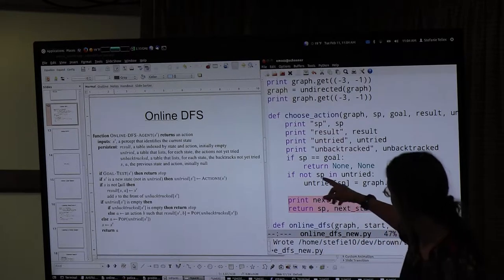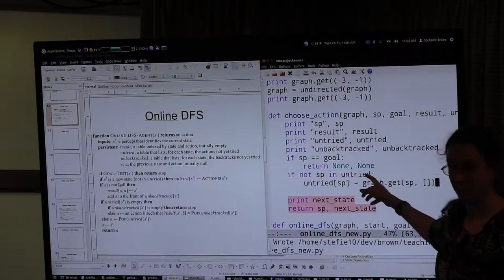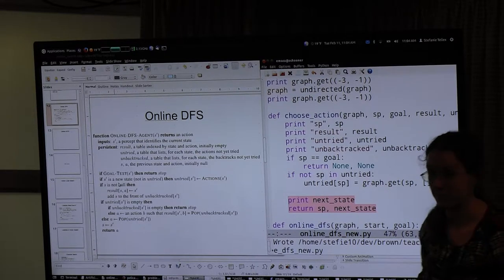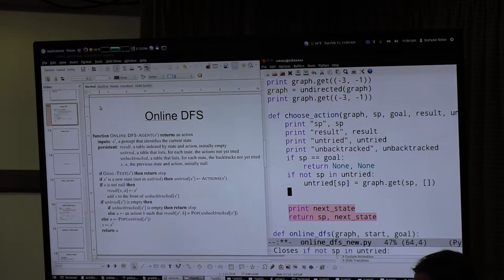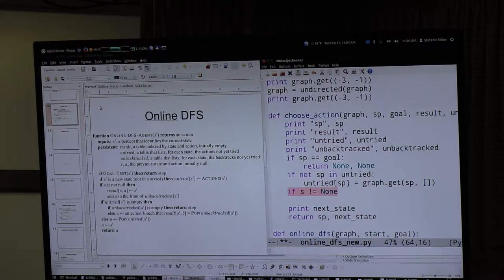Well, I think this, if not SP. Oh, if not. Okay. Then I think it's going to do it the first time. Makes sense? All right, so now if s doesn't equal none. So this is looking back at the last state that I was in. And the first time I run this, the last state is none, because my SP is sort of my current node where I'm in right now, and I'm exploring.